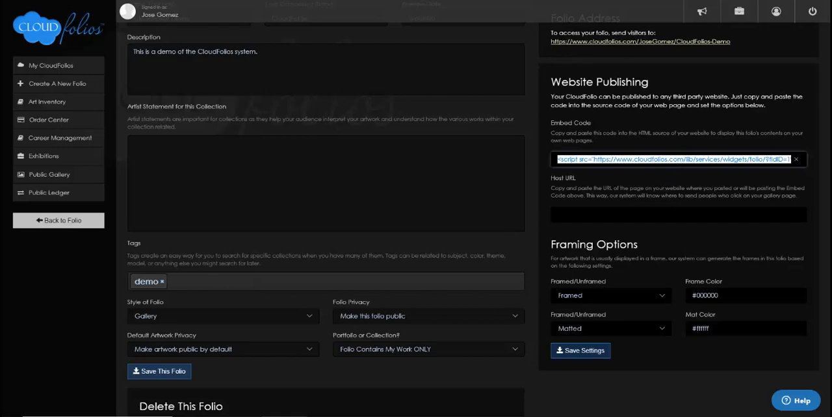What we ask here underneath is to let us know what specific URL on your website this folio is hosted on. That way we can set up all the links correctly when we generate the folio on your website. This is a really great feature to try. This makes it so that you're centralizing the management of your folio, all of your artwork, here on CloudFolios, and it gives you a perfect incentive to just do everything here so that it'll automatically push the updates to your website and push it to our system as well.